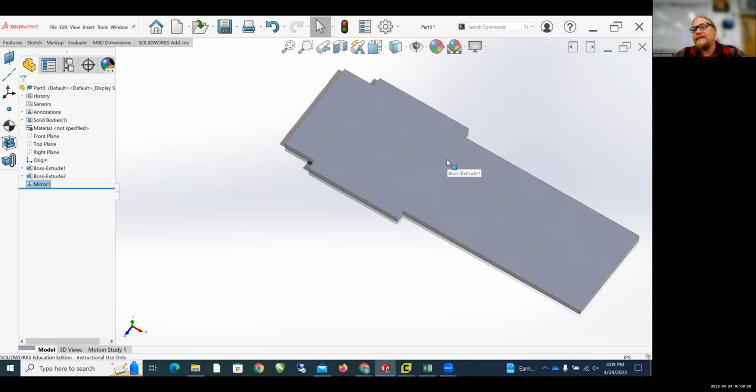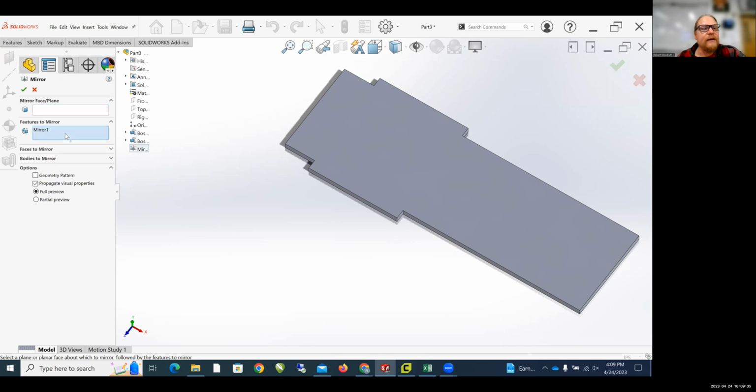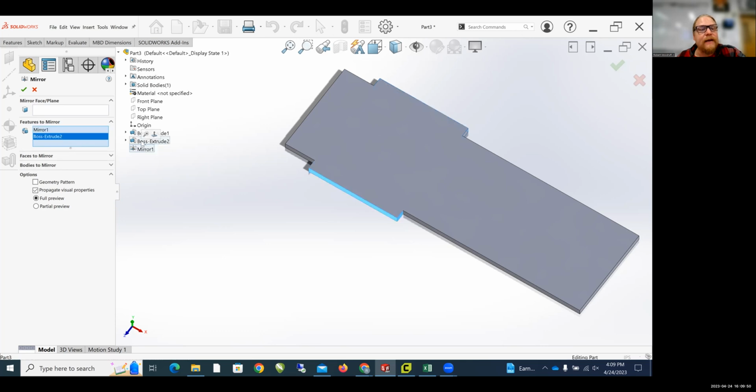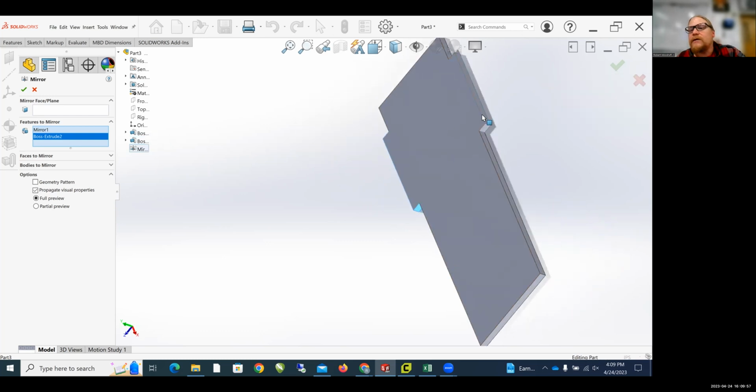And now let's mirror these tabs over to the other side again. So I'm going to come up to Features, Mirror, and see under Features to Mirror, now it says Mirror 1, which is great. I do want to feature that Mirror 1. The other thing I want to mirror is this other boss extrude, this Boss Extrude 2. So I'm going to highlight Features to Mirror, and then I'm going to click on Boss Extrude. And now you can see that both of these are highlighted, Boss Extrude 2, and if I come over here, Mirror 1 is also highlighted.